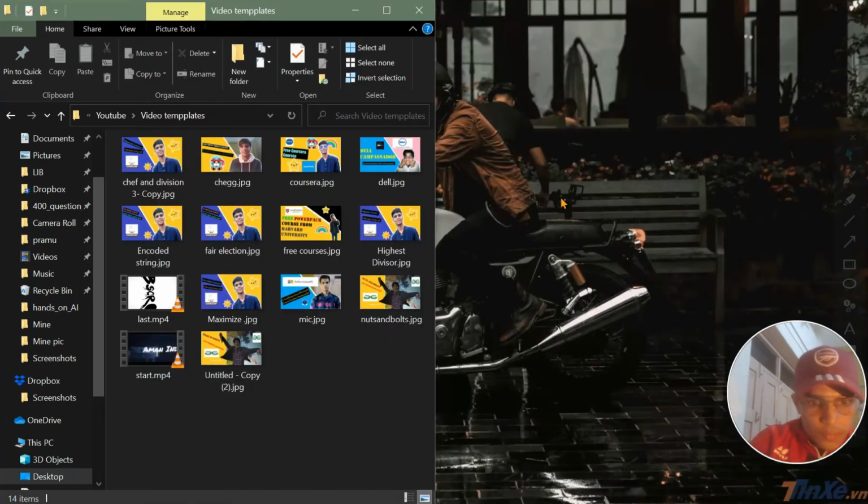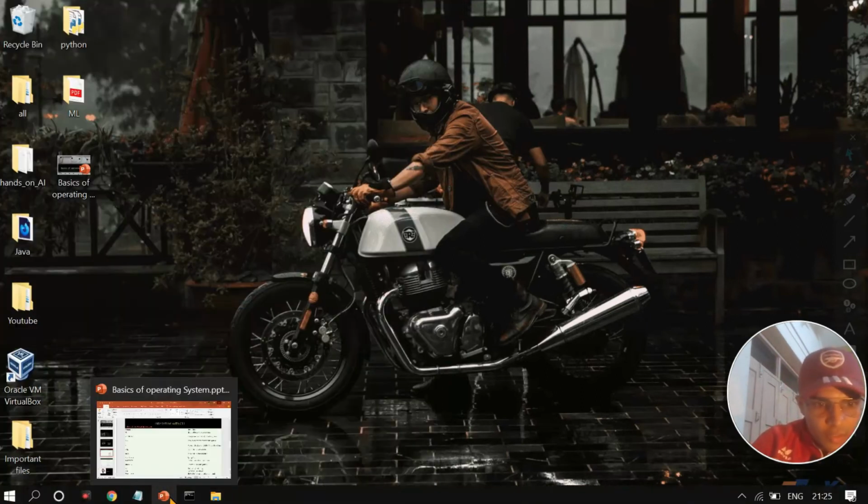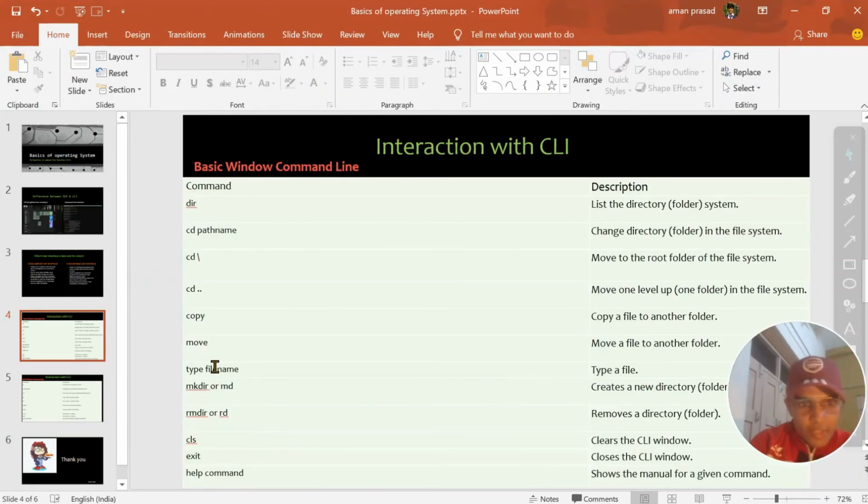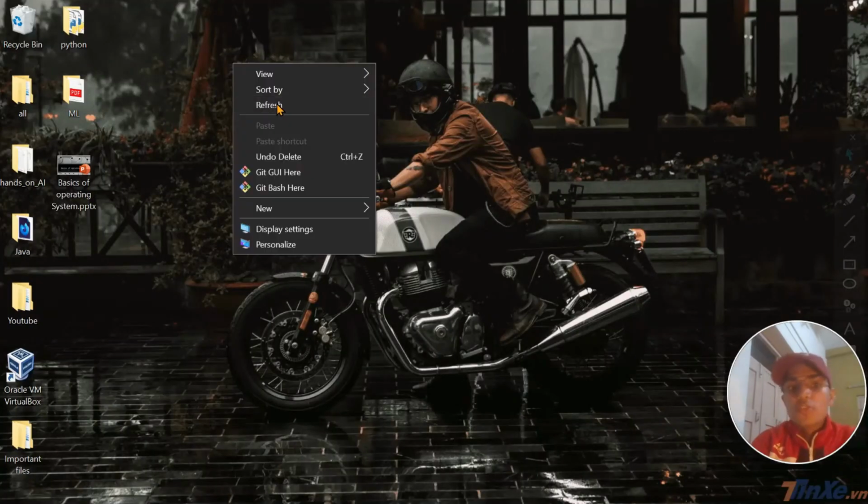Okay, so now we're going to cover more things. We have covered the move command and also the copy command. Now we are going to create folders, and create new directories also. Let's go with the things. Okay, so now we are going to create a folder.